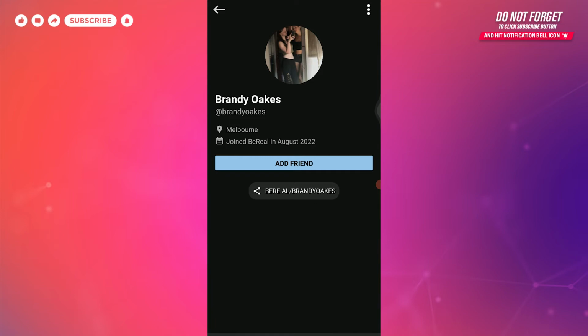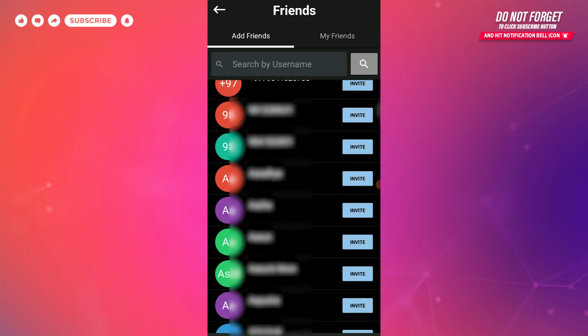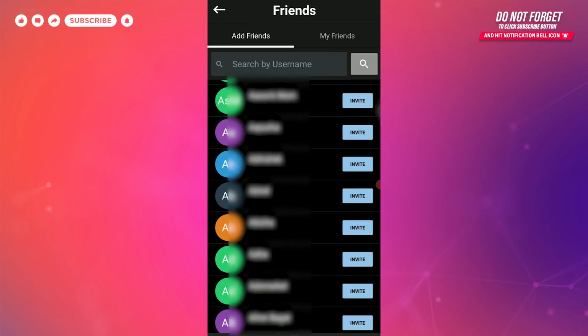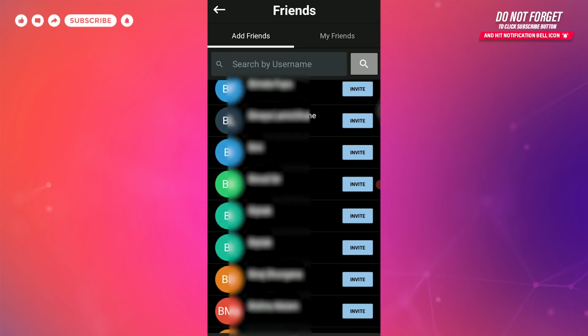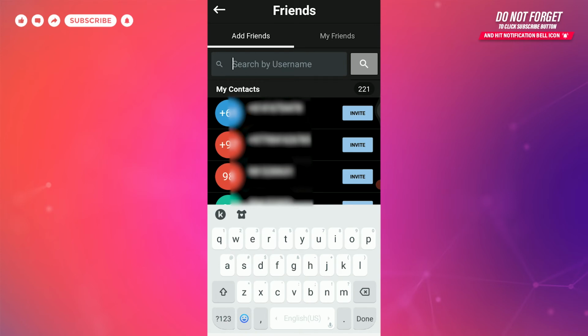Next option is go back to your home page. And there at the top left corner, you will see this icon. When you click there, you will find the option to add friends through your contacts. That's another method. And the other method is there at the top, you will see the search bar where you can search for your friends through their username.